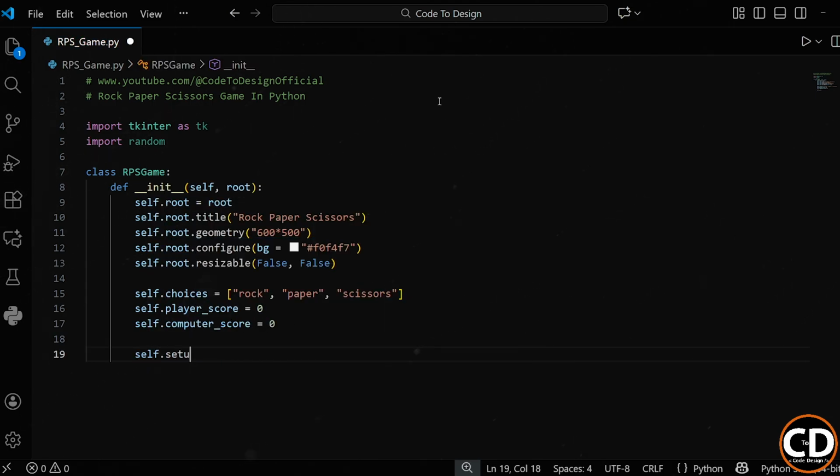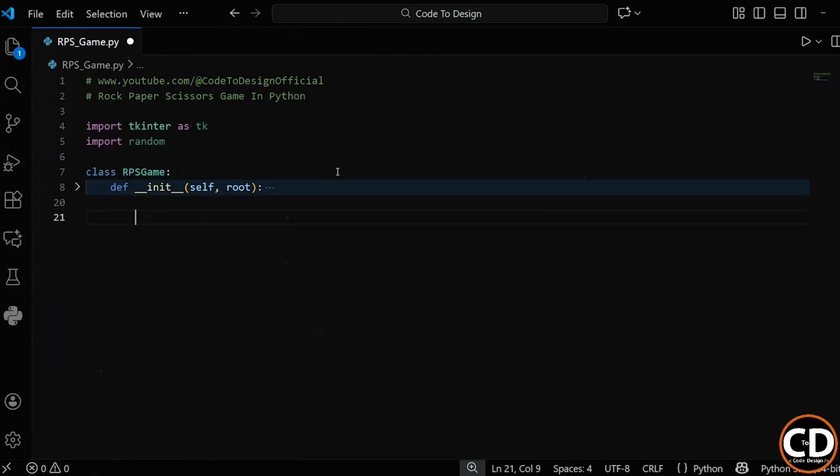And finally, we call self.setupUI, and this is where all the magic of the UI begins. This method is going to build the actual screen, the title, the buttons, the score area, everything the player will see and interact with. We're keeping this part separate in its own method because it keeps our code clean and organized, and it also makes it easier to change the UI later without touching the logic.